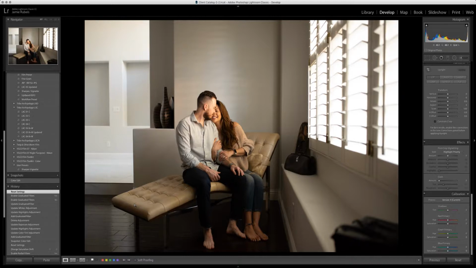And what I wanted to do in the edit was really play up some of the shadows and the light here and make it kind of like a really moody, dramatic edit. So I just thought it'd be fun to show you guys how I did that.